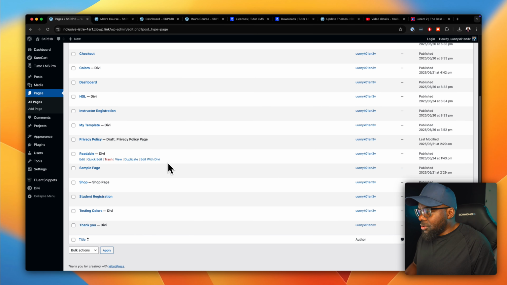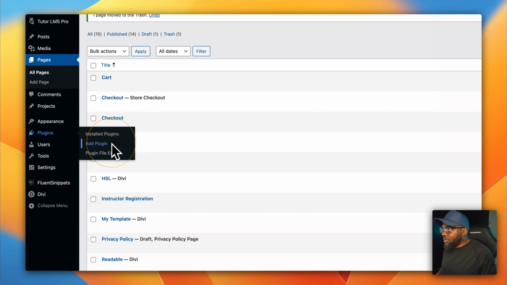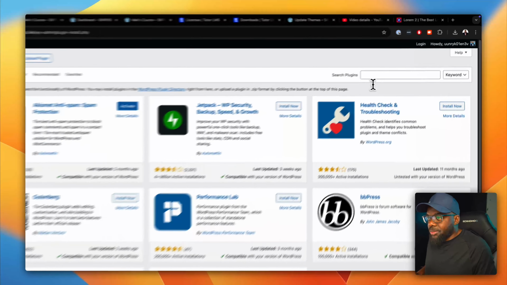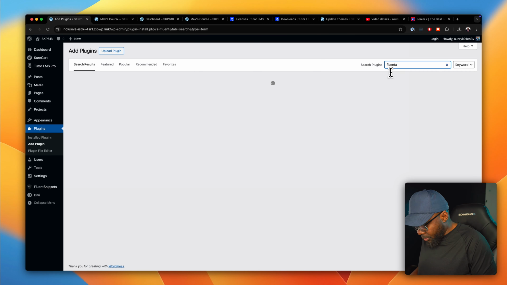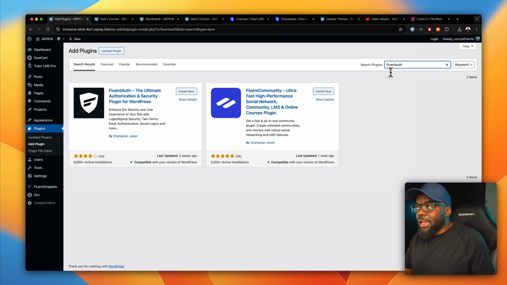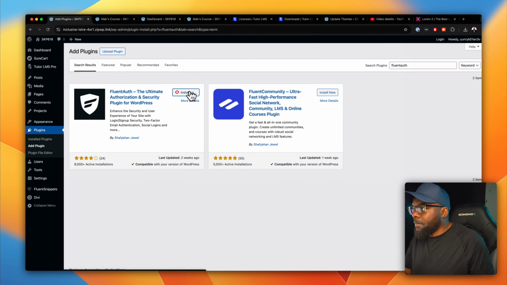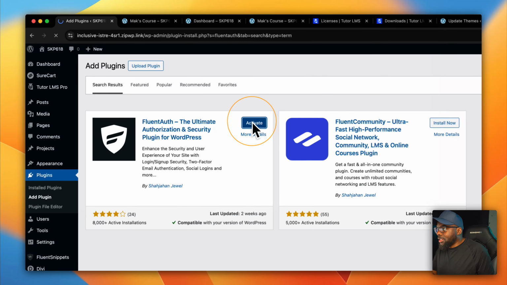We're going to need a login page now. What I usually do is use a plugin for that. It's called Fluent Auth. It's actually very, very good. It also doubles as a security plugin. So let's go ahead and search for it. So it's Fluent Auth. And I also like the feature where when someone logs in, it redirects them to the dashboard. And that's exactly what we need to do when we have a website like this.